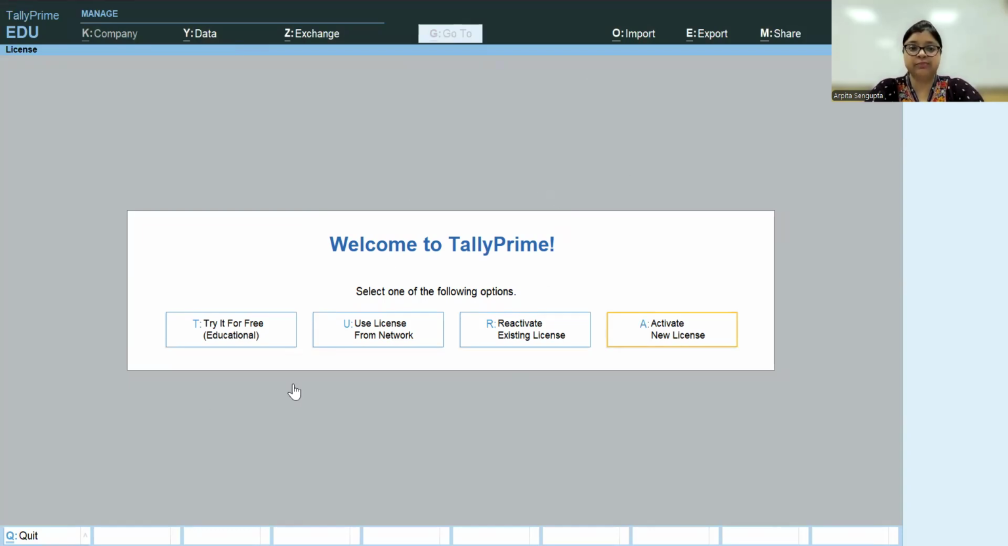Welcome to Tally Prime. Try it for free, educational. Use license from network, reactivate existing license or activate new license. In case of new users, choose this option, activate new license. And after that, it will take us to the charge details and everything. But for now, we will use try it for free, educational.